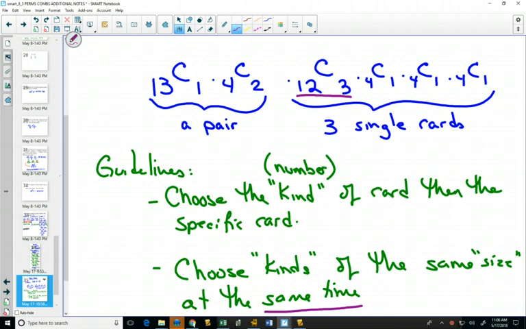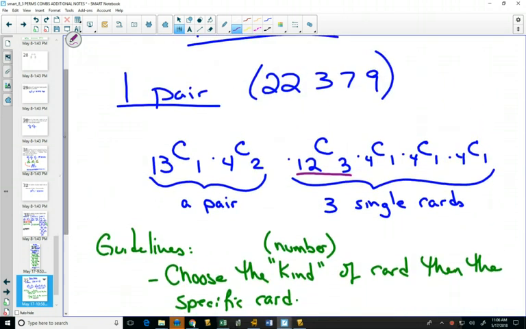In our example, we have 3 kinds that are the same size. We have a single 3, a single 7, and a single 9. And so what we need to do in that situation is choose those cards at the same time. And I'll show you why that happens.